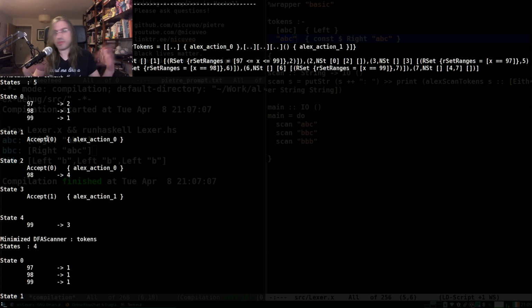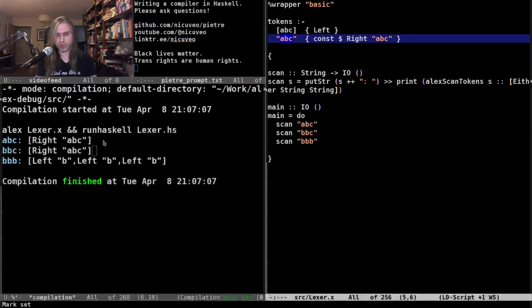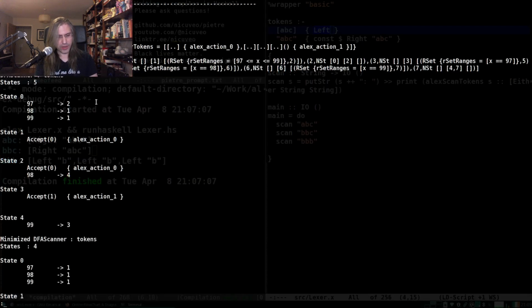State 1 is just, yeah, we've found a character that we accept. So it's just accept and call the action 0, which for us is just call left. Otherwise, if we have an A, then we go to state 2, which is different because we could accept here, we could finish passing here, or we could match a B, in which case we go to state 4. And in state 4, if we match a C, then we go to state 3, there we accept with the other action, which is the right, when we match ABC. So Alex will try all branches until nothing matches, and will pick the longest accept.